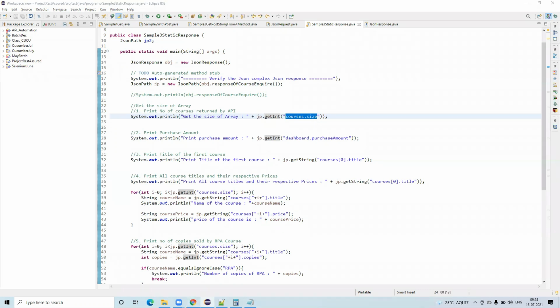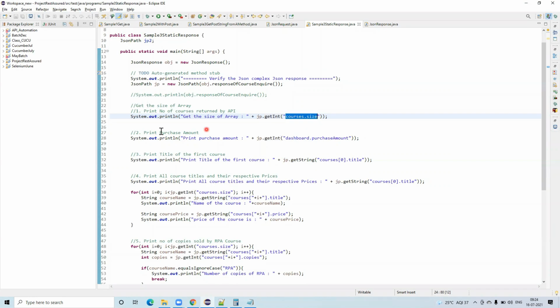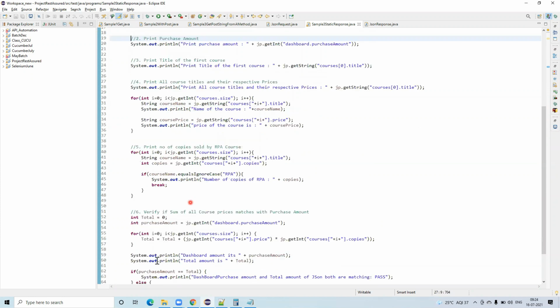What will it return actually? Courses. You know that courses is an array, right? So for arrays you can use the size. Courses dot size, that's it. You will get the size of this one.